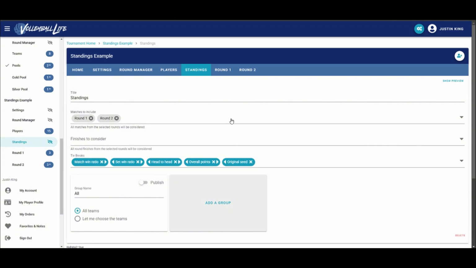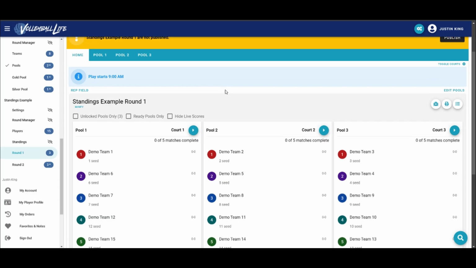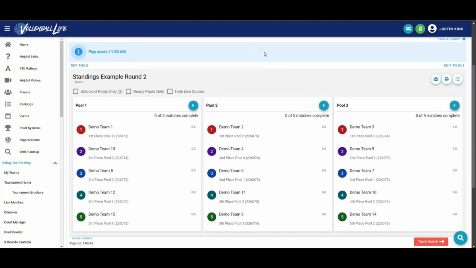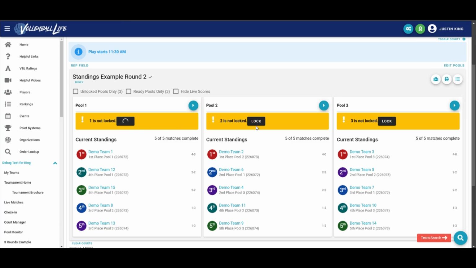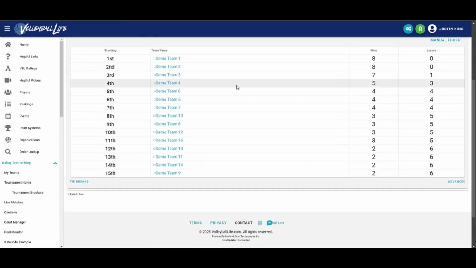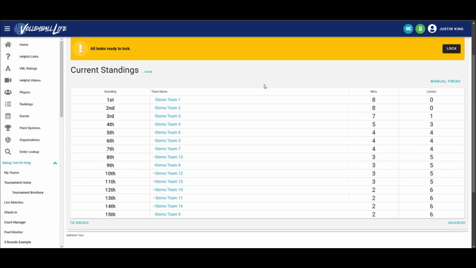Then click Save. Okay, so I will simulate these teams playing the first round. Okay, so once the first round is done, it will fill into the second round, and they're going to play another round of Queen of the Beach. Okay, once the second round is complete and you lock the pools, you can take a look at the standings and see how it's taking into account all games from the first 2 rounds.